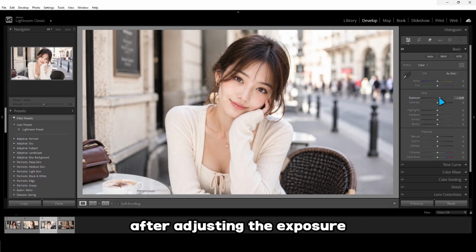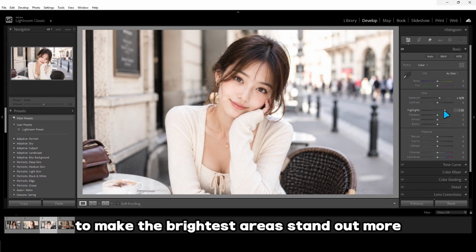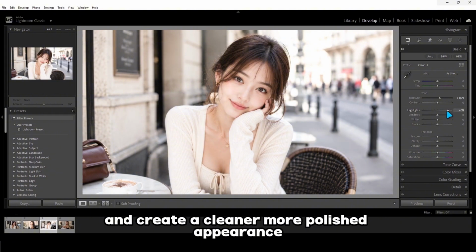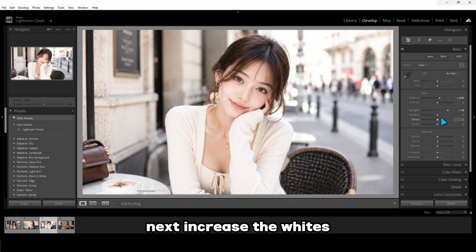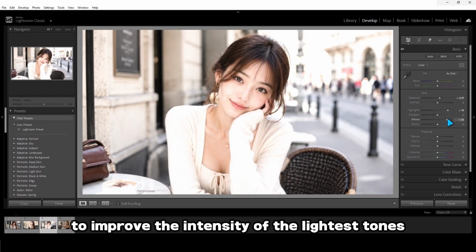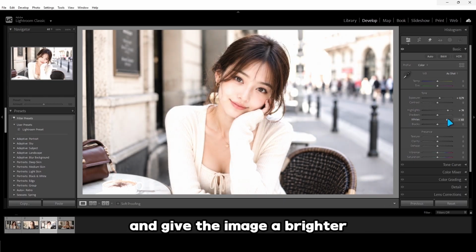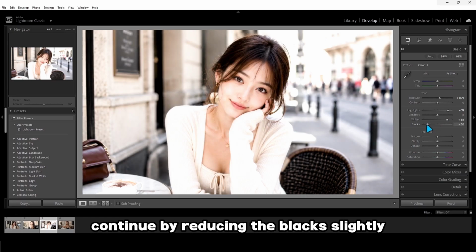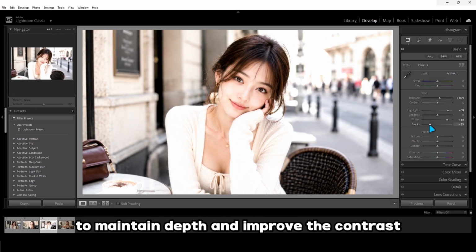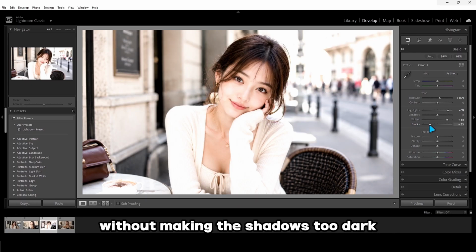After adjusting the exposure, increase the highlights to make the brightest areas stand out more and create a cleaner, more polished appearance. Next, increase the whites to improve the intensity of the lightest tones and give the image a brighter, glossier finish. Continue by reducing the blacks slightly to maintain depth and improve the contrast without making the shadows too dark.